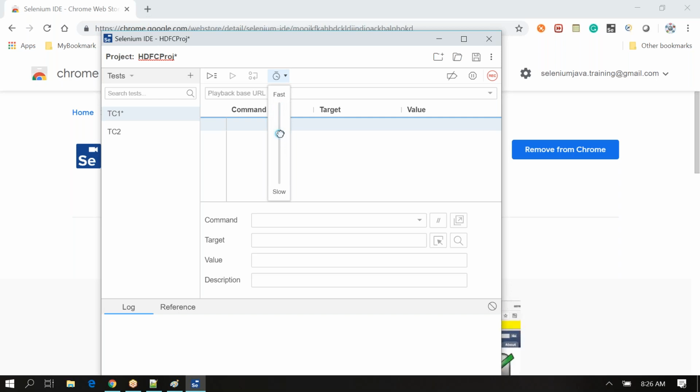Slow means if I put it here, maybe it will click on some button and wait for say 1 second, then click on the next button. If you put it here, maybe after clicking every button it will wait 4 to 5 seconds. So you don't need to wait too much time also. So we can adjust our runtime, how fast I need to run, how slow I need to run.